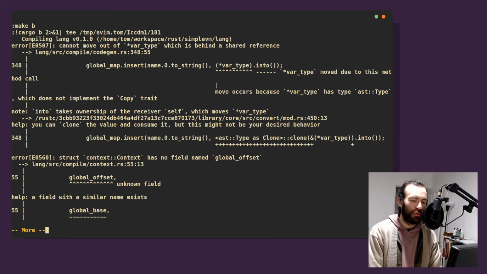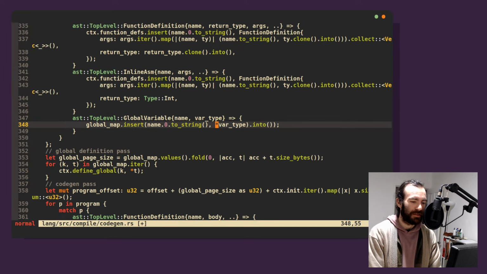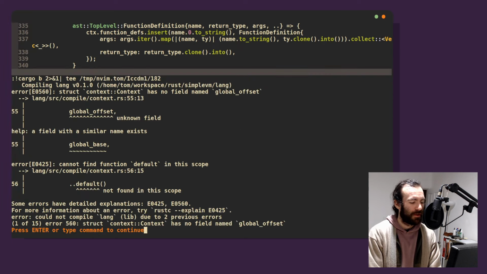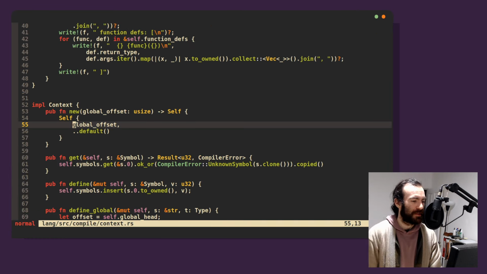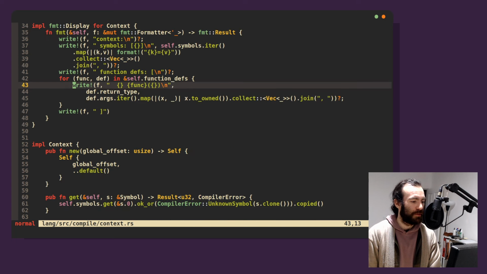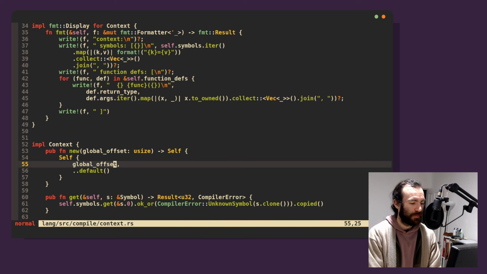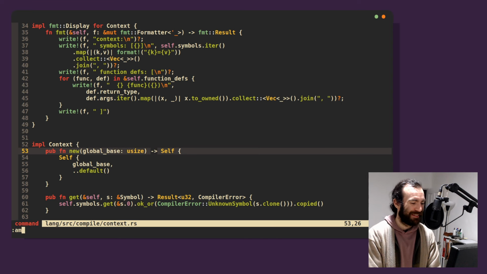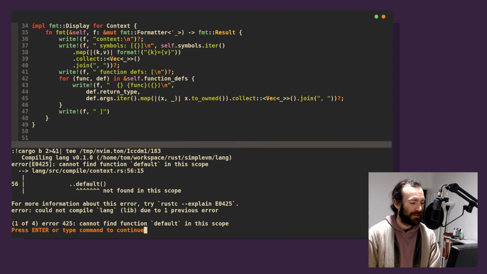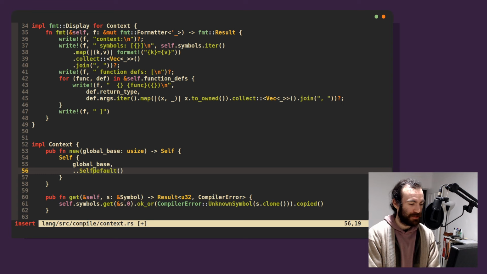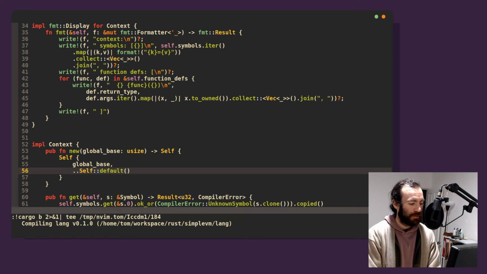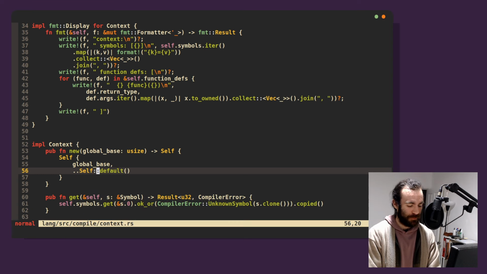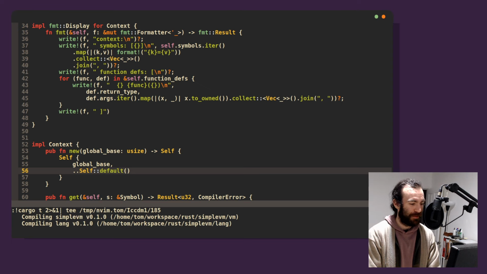Var type moved. Okay, so actually I just have to say, this is what I had before, right? Clone into. Global offset unknown field. Global offset unknown field. Context. Global base. Default not found in the scope. That's because I need Self default. Okay, beautiful. What does this look like now?